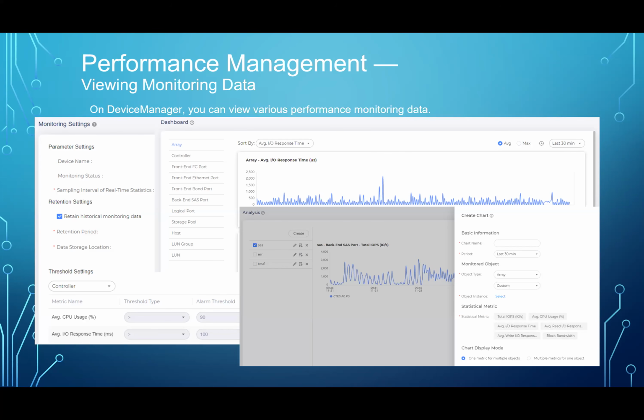You can see a pre-configured dashboard where you can see the performance, like how many IOPS, how much throughput, and the latency for different levels. You can see levels like array level, controller level, fiber channel card, Ethernet card, bond ports on the front end, backend SAS ports. You can also see the logical ports on host side, on LUN groups, and also on LUNs. This is a pre-configured dashboard that can be easily used by the customer to see the actual performance of the storage system.